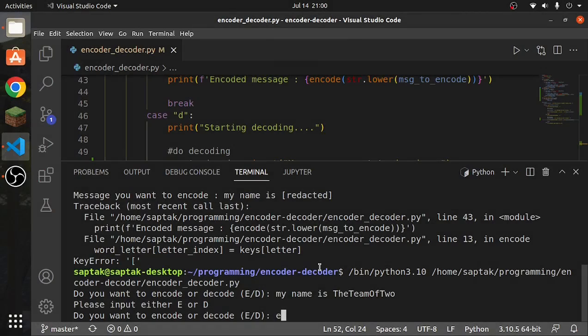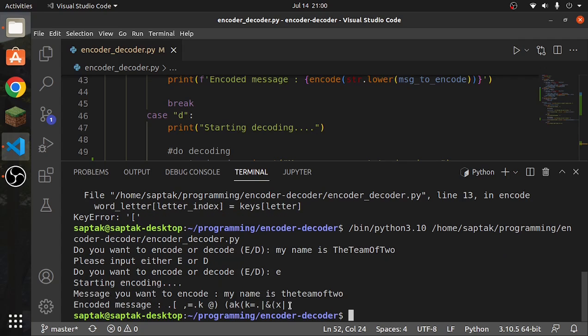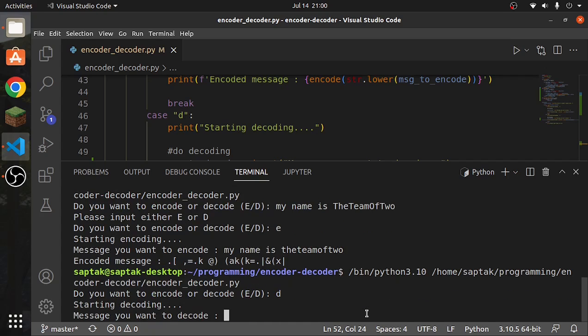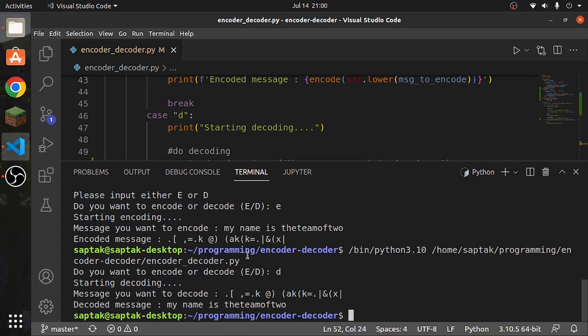So now let's test our code. We will be encoding a message, and the message would be "my name is the team of two", and there is an encoded message. We'll be copying it and decoding it using our new decoding function. So we'll be decoding this message, which I'll be pasting, and there we go, we got the original message.